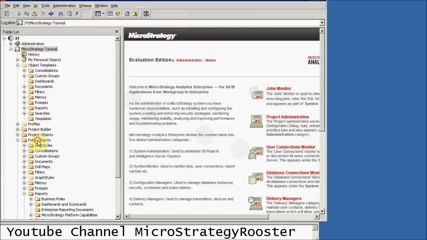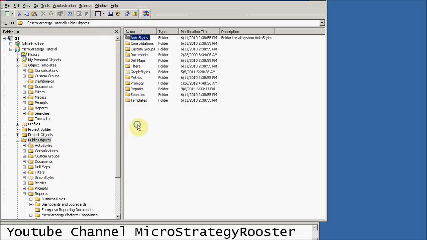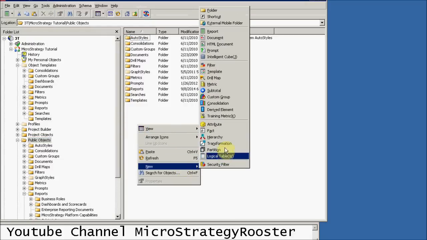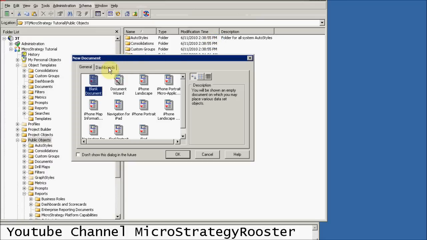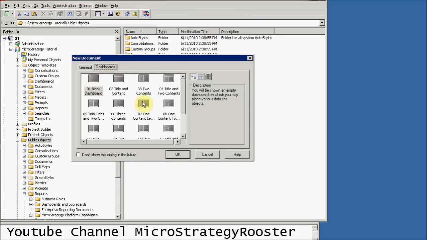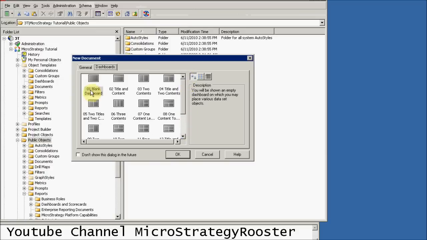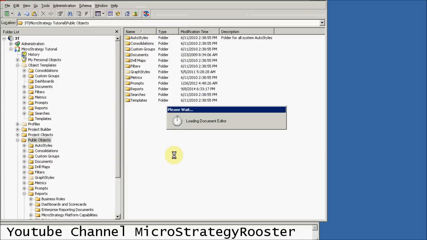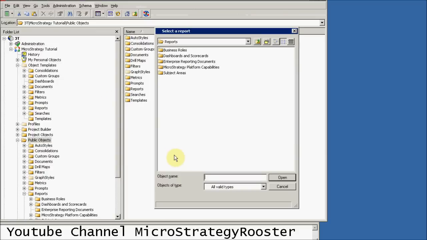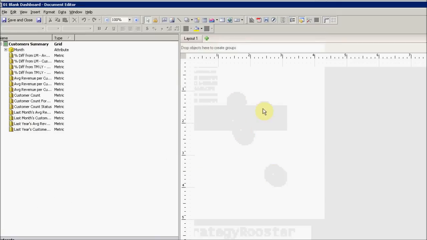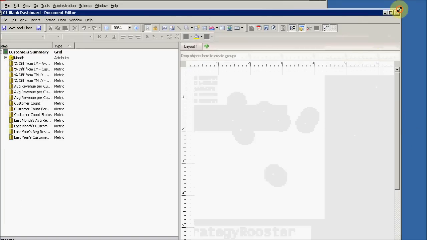Okay, so one last thing, let's go in and create a new dashboard from blank. There's obviously a bunch of them that you can use, that are designed in different ways, but I like the blank. And the first thing you need to do is select the data set, because every dashboard has at least one data set. So let's just use customer summary. All right, great. So here's your blank slate that you can start designing with.